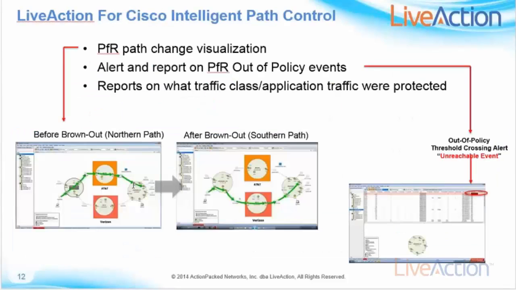So the next 4 slides talk about the specific features of IWAN management, and I have a screenshot here for your future reference. I go over them pretty quickly because I think you're going to benefit more from the demo. So on intelligent path control, LiveAction can show you the actual path changes.